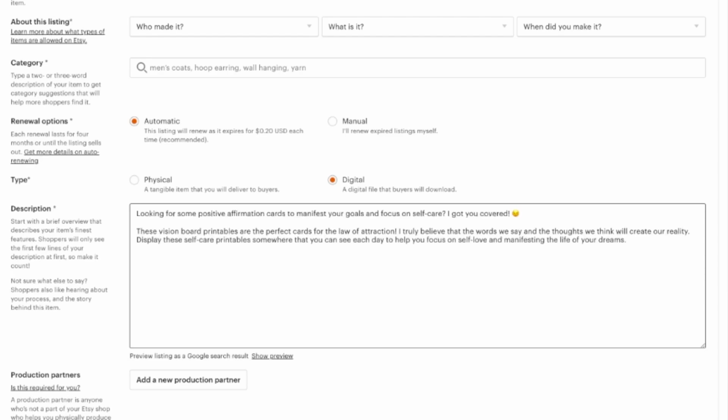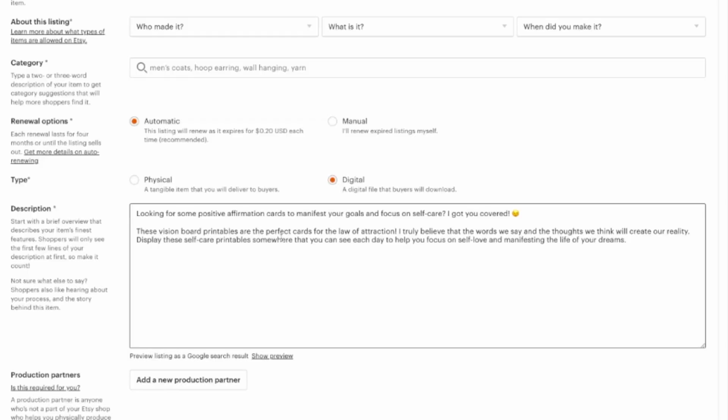So I'm going to paste it into here, and this is how I'm starting out my description. Looking for some positive affirmation cards to manifest your goals and focus on self-care? I got you covered. So right away, I'm connecting with them and I'm letting them know that this is the perfect listing that they're looking for. These vision board printables are the perfect cards for the law of attraction. I truly believe that the words we say and the thoughts we think will create our reality.